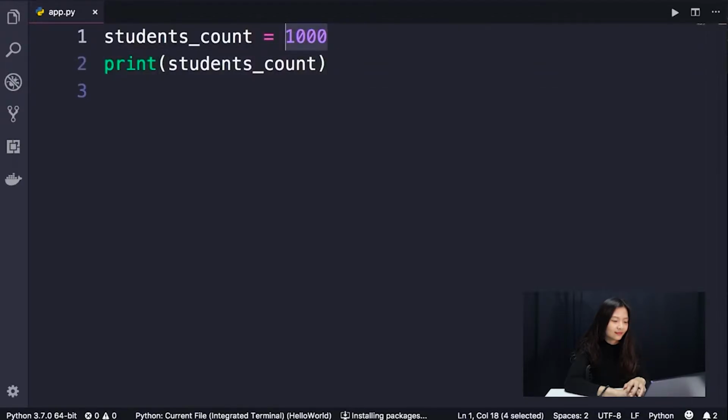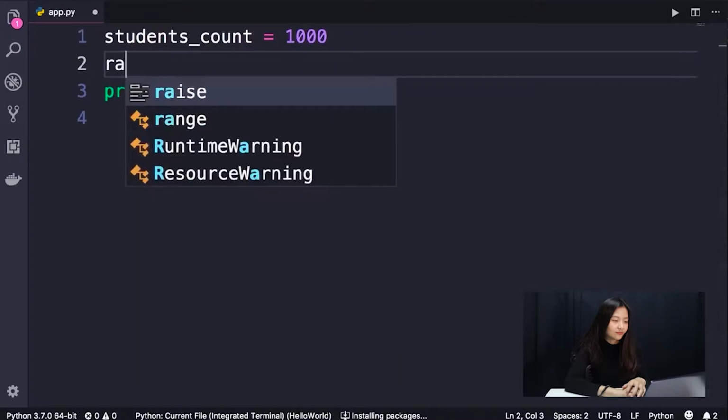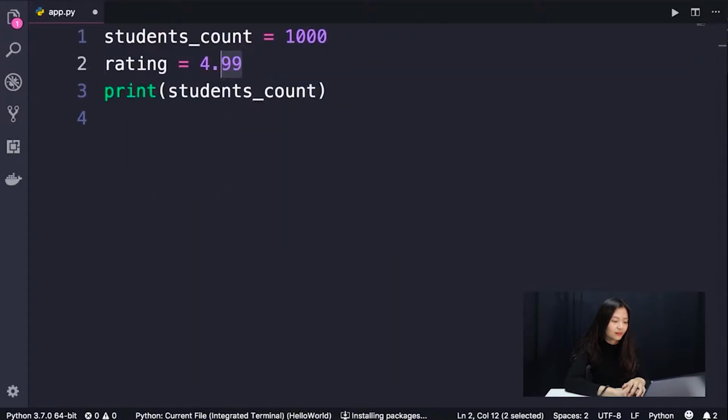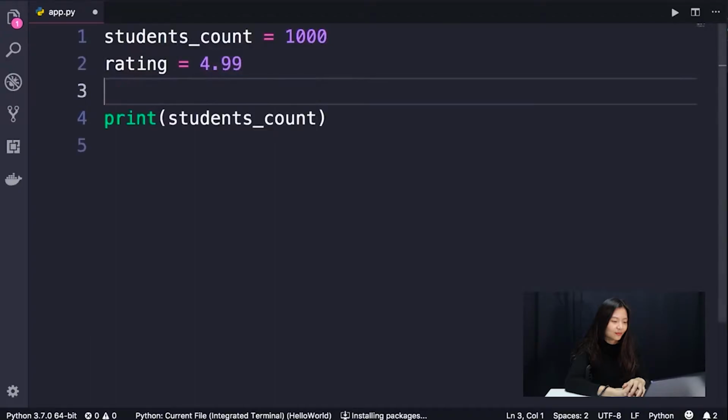We refer to this as an integer in programming. We can also have numbers with a decimal point. Let's take a look. So rating, we set this to 4.99. This is what we call a float or a floating point number. And this terminology is not specific to Python. In the future, when you learn a new programming language, you're going to hear these terms again. Now let's take a look at an example of a boolean.